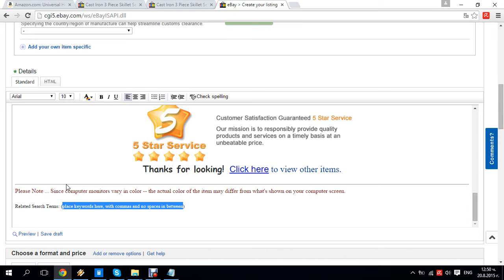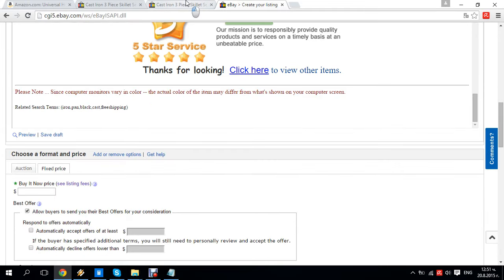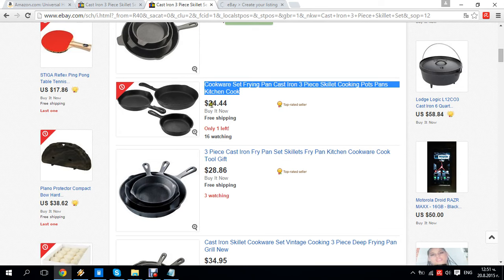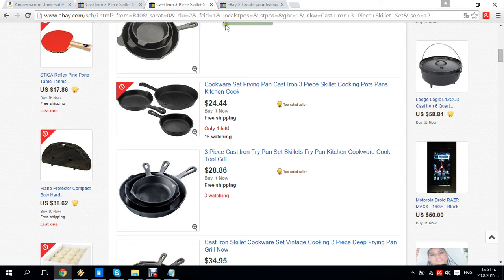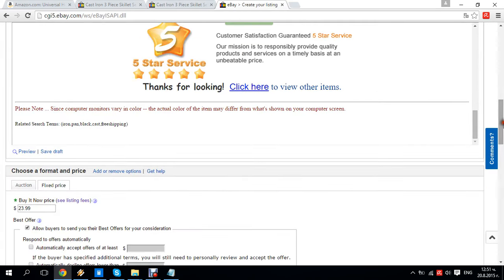This is iron, this is iron pan. So iron pan, black cast, and we have to write free shipping. Okay, so then we find a low price, 24 and 44. We have to give the lowest price. We give price 23 and 99. This is the price that I can give.